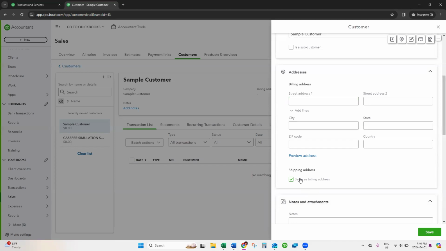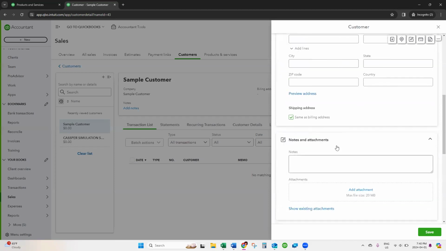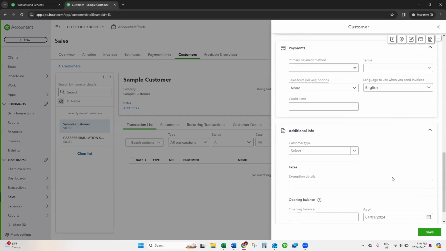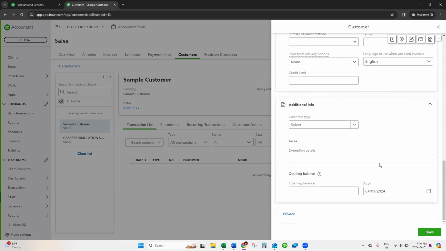address, billing address, or shipping address if it's different, any notes you want to attach, payments. And I already have a video about terms. If you want to add any terms or edit any terms, please refer to my video that I did on creating payment terms in QuickBooks. And it's just self-explanatory. You can continue and enter all this good information.